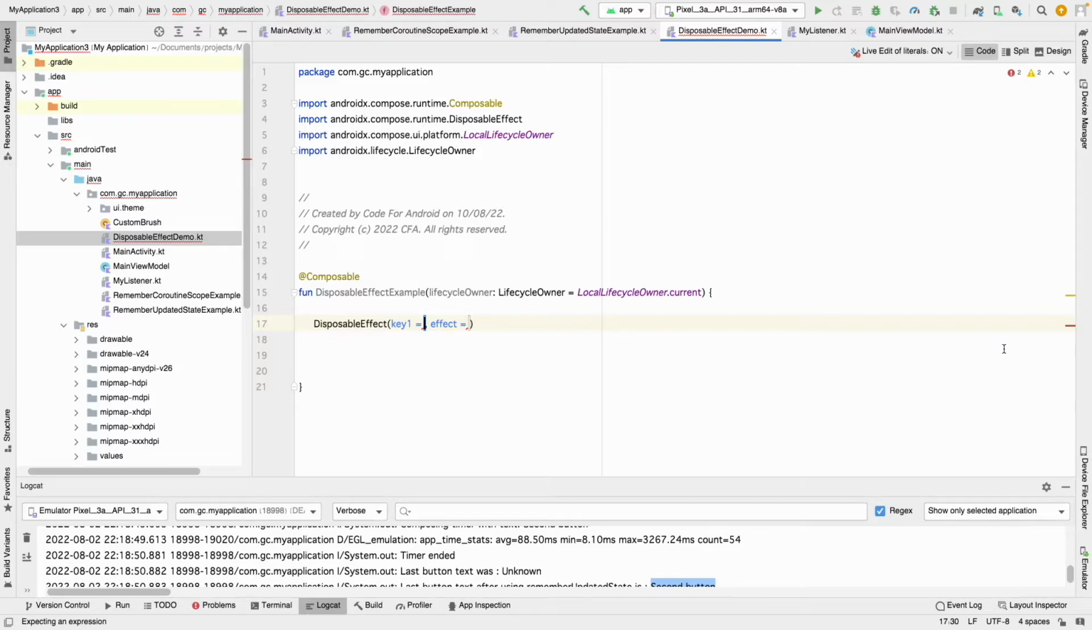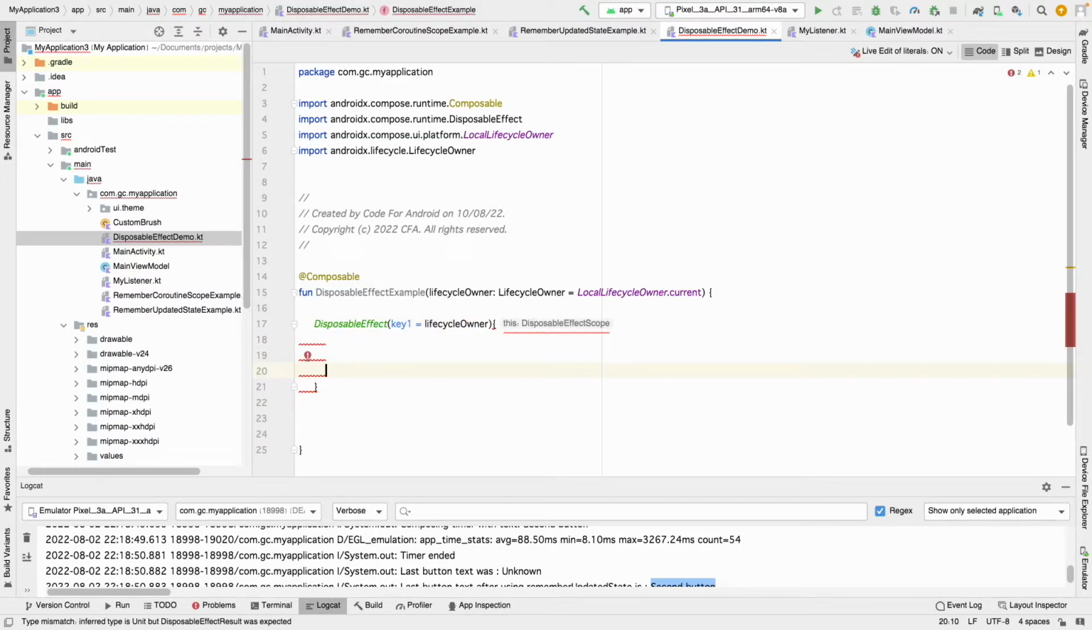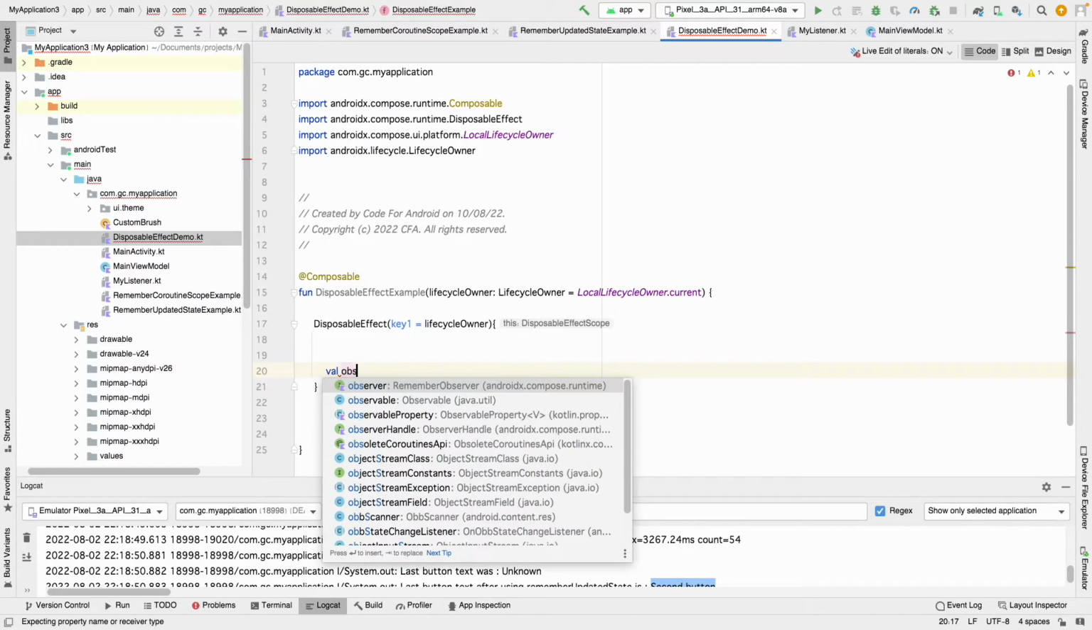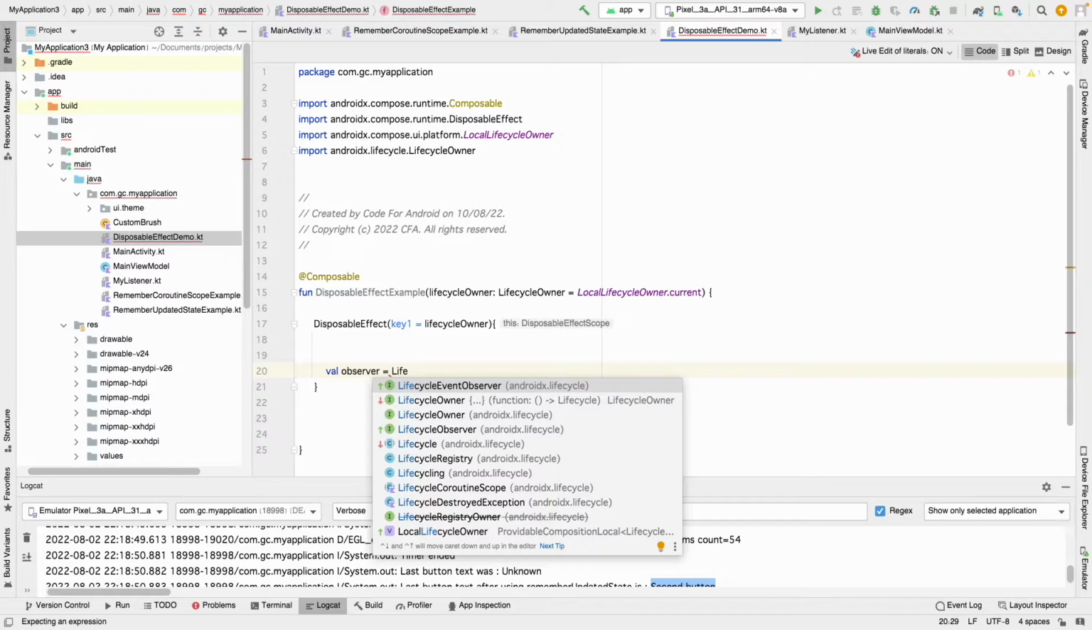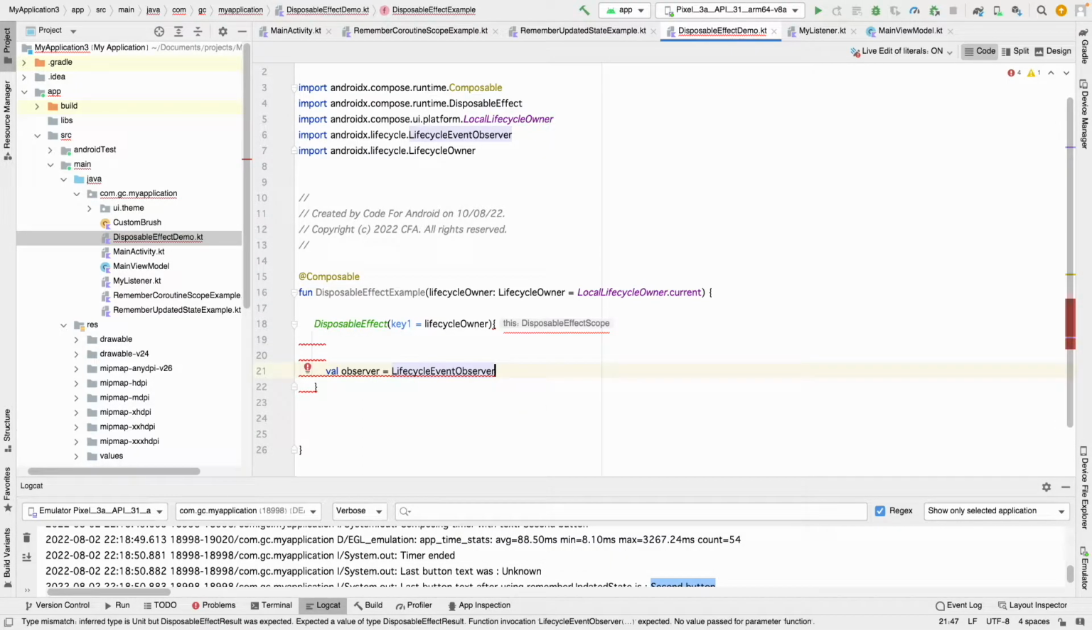What we are going to do is have this lifecycle owner as our key, right? And for the effect, let's just have this as a lambda, right? And we will have an observer which is going to be observing our lifecycle owner. So we will have a LifecycleEventObserver, and in it let's have the event.